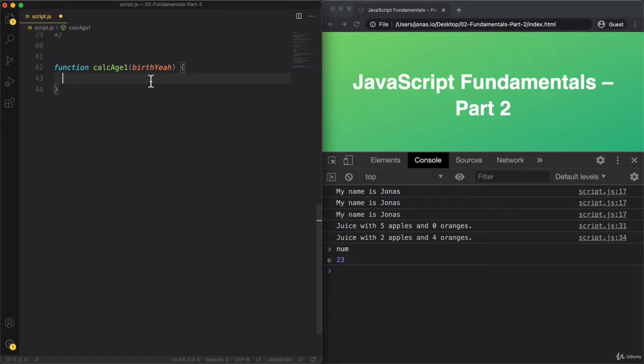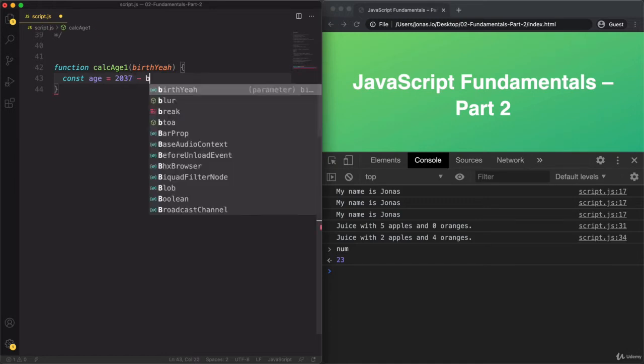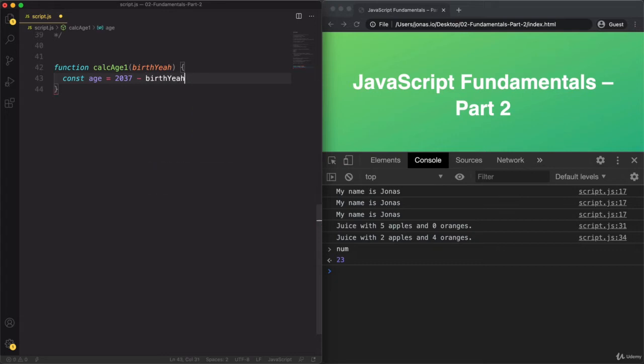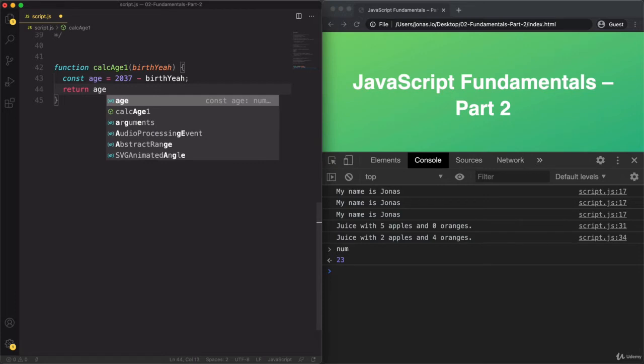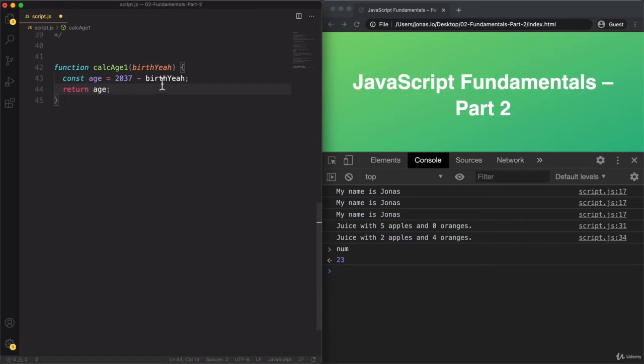So how do we calculate an age? Well, just like we did before, we take the current year, which once more, let's suppose it's 2037, and then minus the person's birth year. And then remember to take this value now out of the function, we return it using the return keyword. So we calculate the age first, and then we return that value. And actually we can simplify this and basically return all in one go.